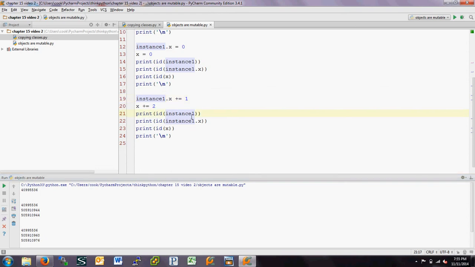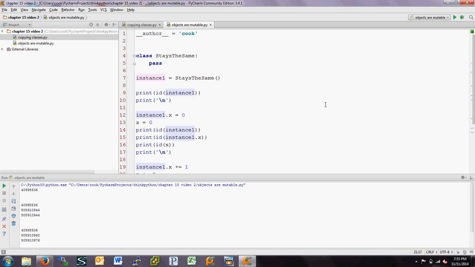But what hasn't changed is the ID for instance 1. And remember that instance 1 actually contains that variable x in a way. So we may have changed the instance1.x, but the class, or the object itself, instance 1, hasn't changed. So again, objects are mutable types. You can make changes to the object, but the object is still going to be in the same spot.